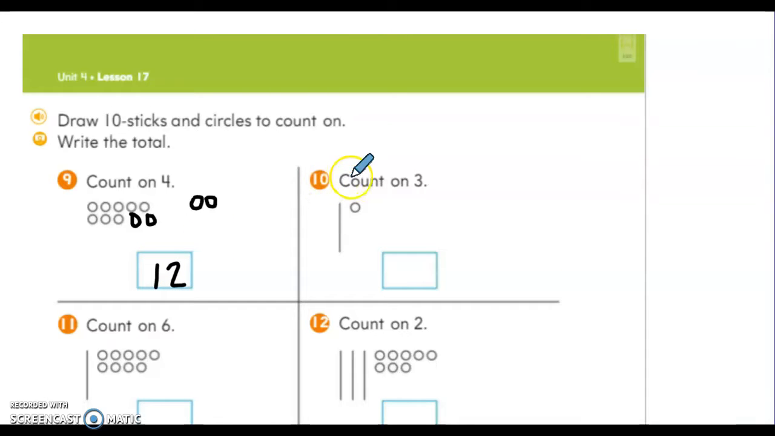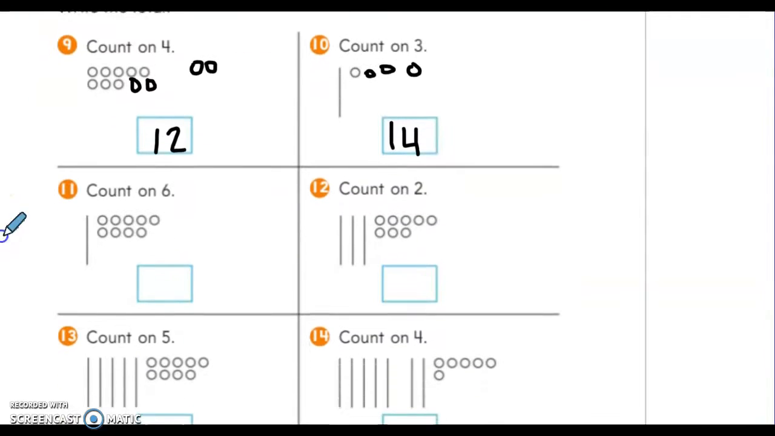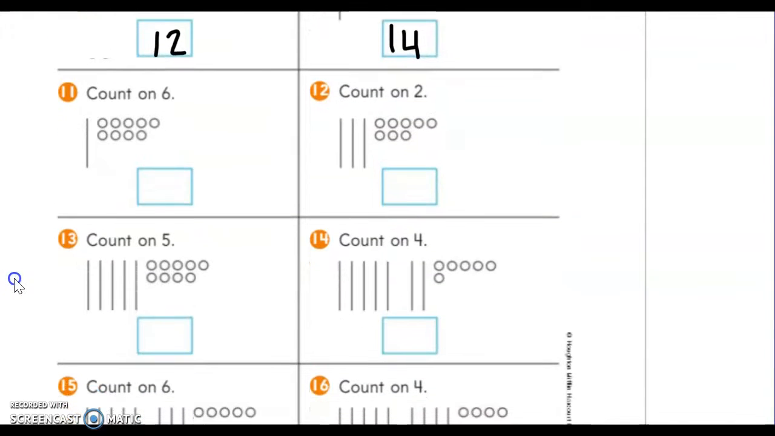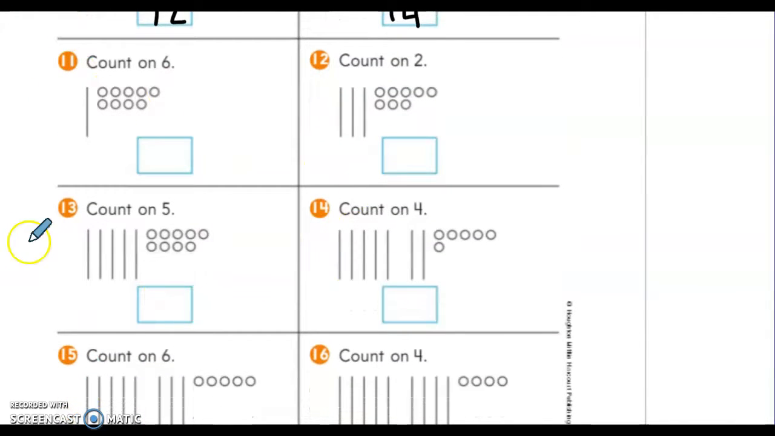Okay, let's try number 10. You can see our number here, but it tells us count on 3, so we have to put 3 more. 1, 2, 3. So we start off by saying 10, 11, 12, 13, 14. Okay, we'll do one more together. I'll let you do these ones in the middle.